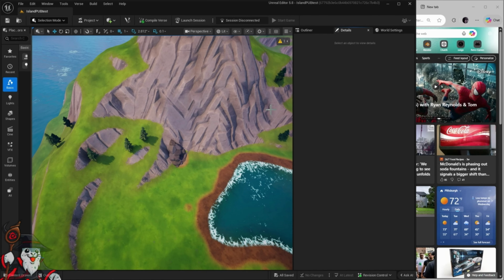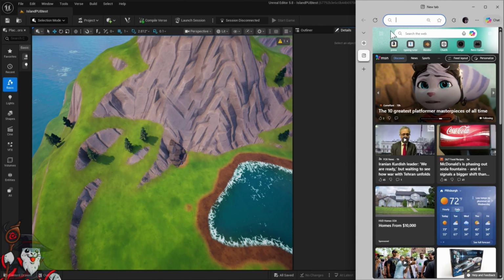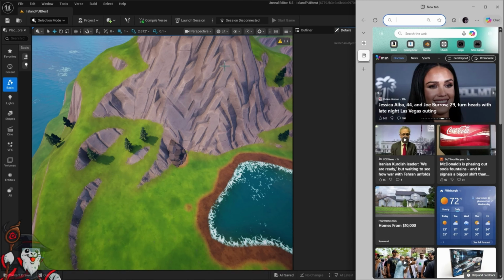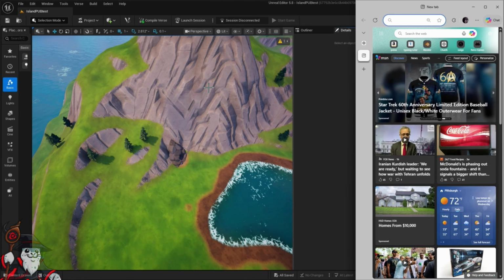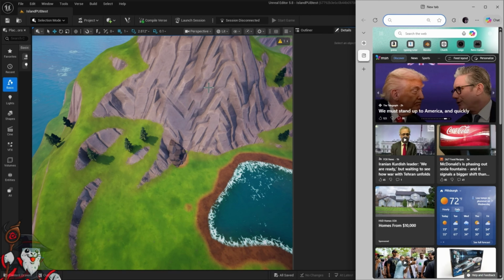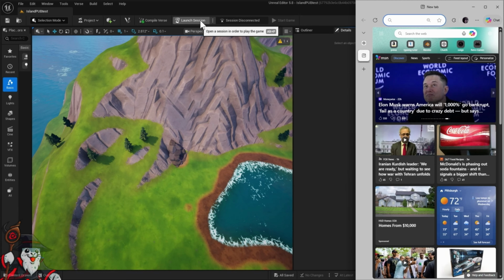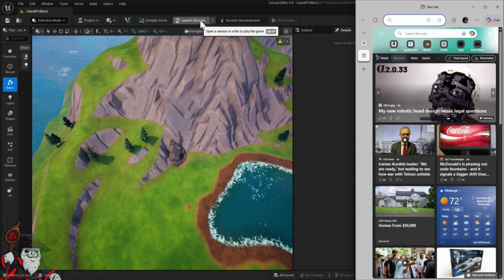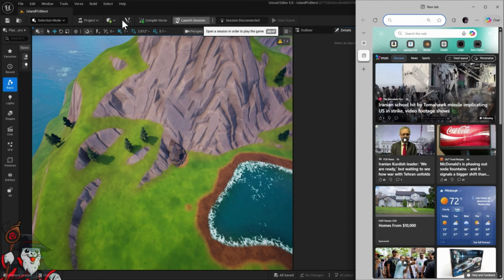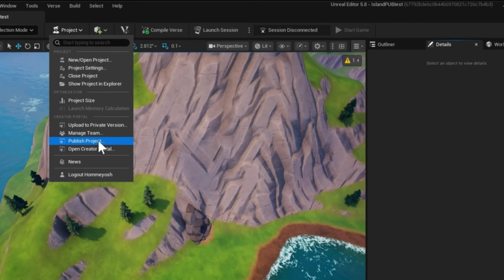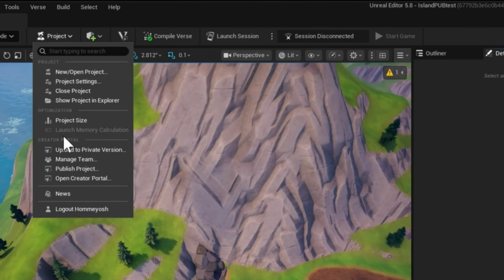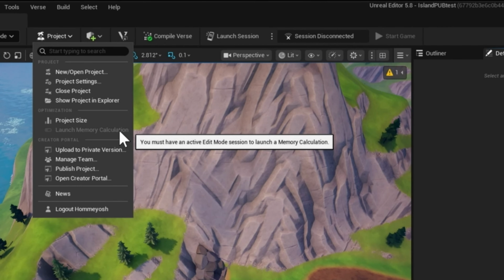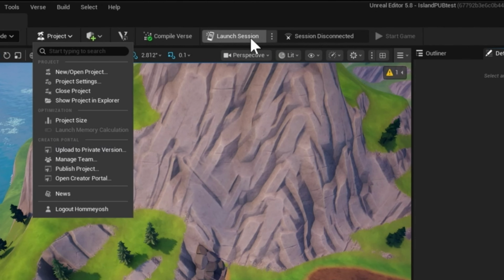Now I'm keeping my browser open because we're going to be using that to go into the portal. It's going to log us into it. The first problem I ran into is after I launch my session. If I go into my project, the launch memory calculation is still grayed out. So I'm like, why is this going on? I found out a trick. Let me go ahead and launch this session.